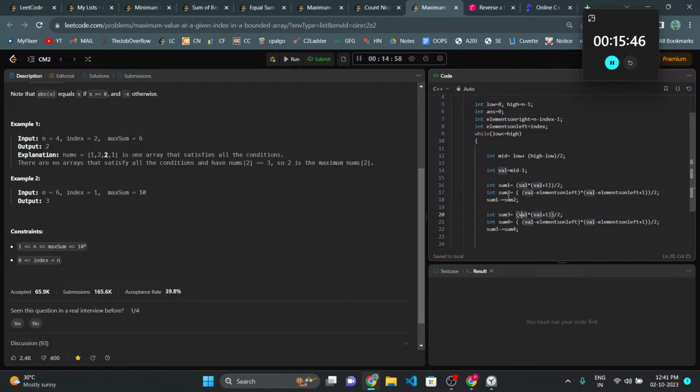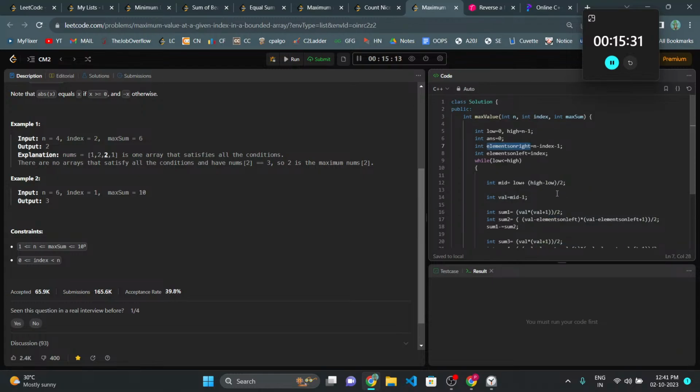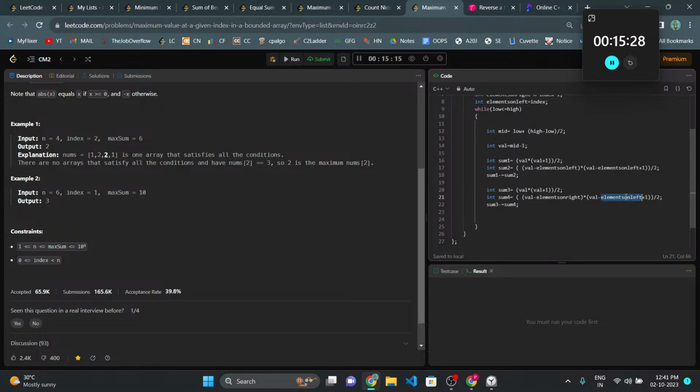Similarly, on the right hand side, let's say 4, 5, 4, 3, 2, 1. Okay, same story. Instead of elements on left, it should be elements on right, right? Calculated till here, until 4. Okay.